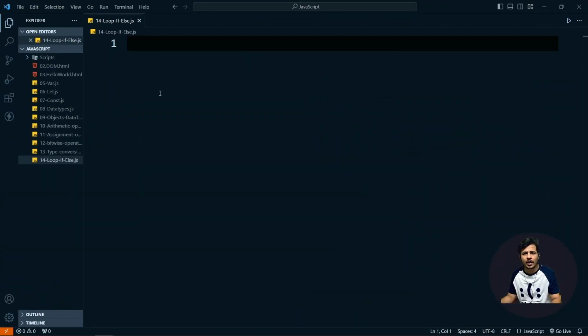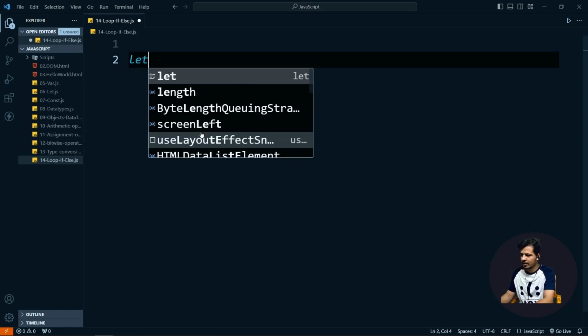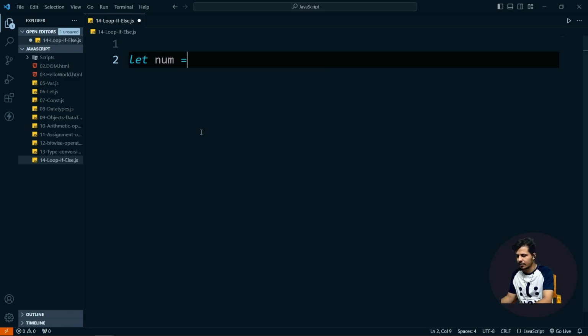As you can see, I have created one file in the VS Code JavaScript folder and I'm calling it 14 loop if else.js. Let's see how we can create an if else condition. Let's say first I'll create num equal to 2.